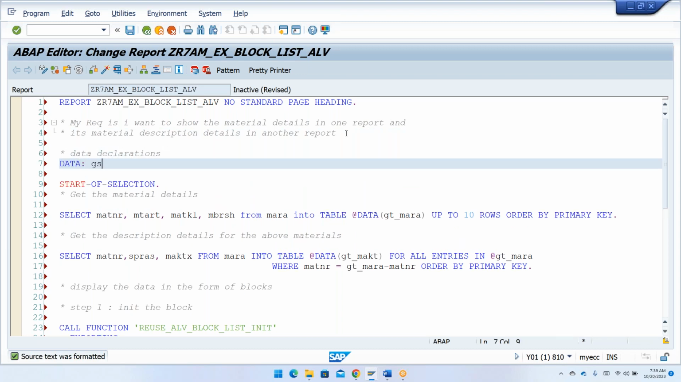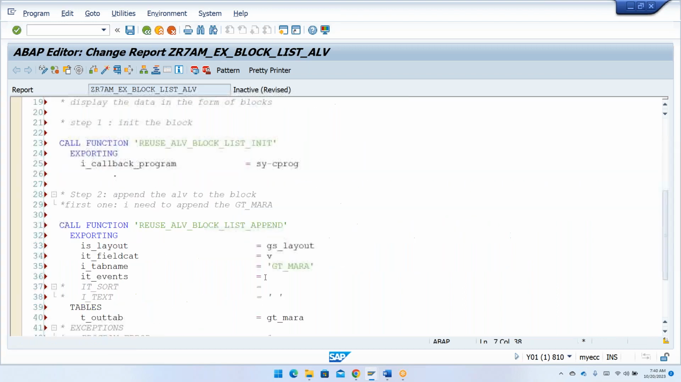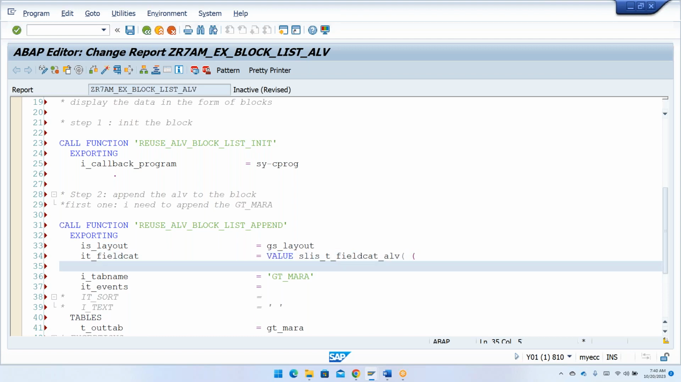Data GS_layout type sys_layout_ALV. So I have just provided that one. Now here I'm taking the value sys_t_field_catalog_ALV. So I'm going to assign my first field.